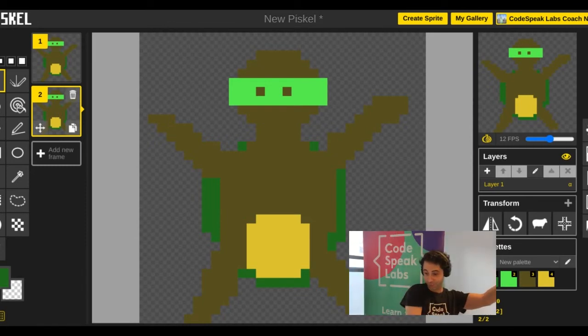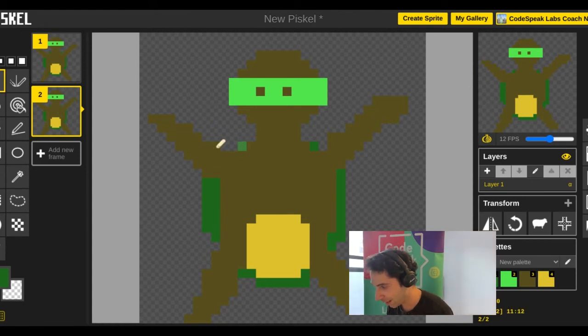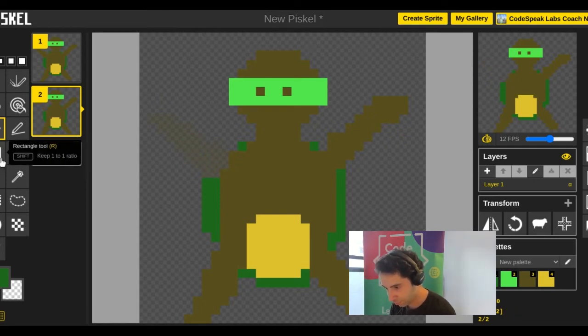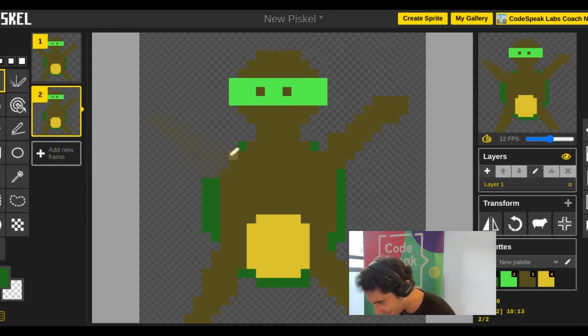So each frame is going to have an arm going in different positions. Now, I'm going to use the eraser tool to erase the arm. And then I'm going to draw the arm going down like this. Oops, wrong color. Control Z that. Okay, so that's one movement.